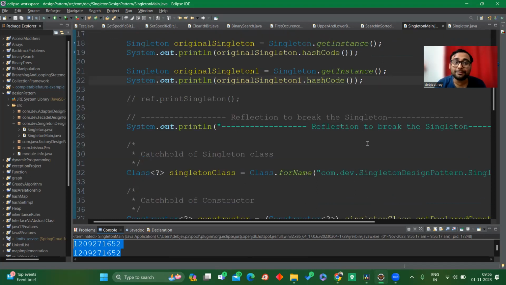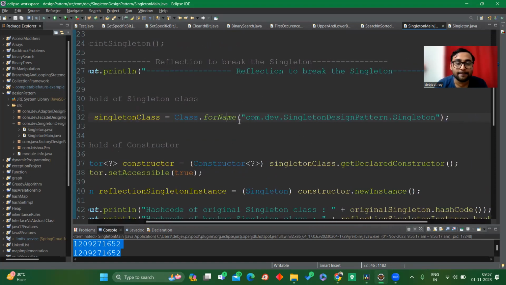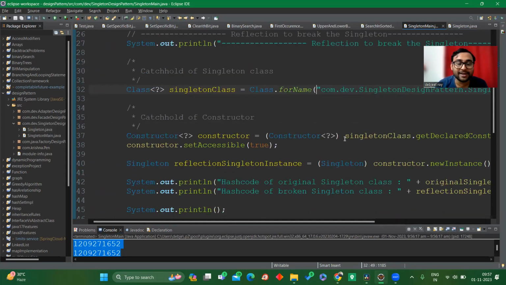Now we are going to break the singleton design pattern. The first way we mentioned to break it is with the help of reflection. What we have done here is make use of Class for the singleton class, creating a reference variable for this class, and we are using Class.forName. We are giving the fully qualified package name, where exactly this class is located. And then we are creating the constructor.